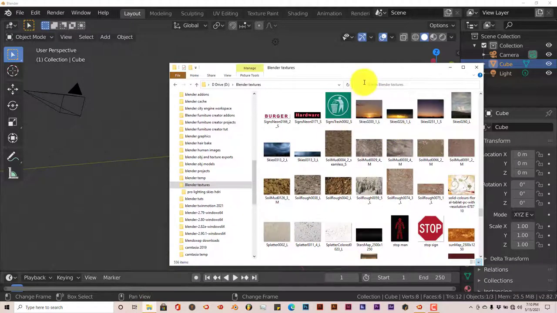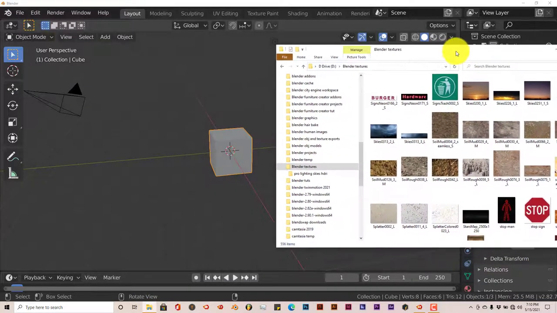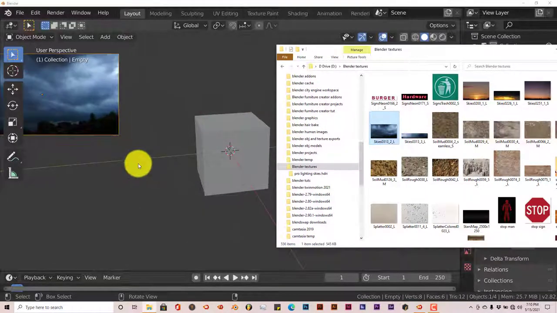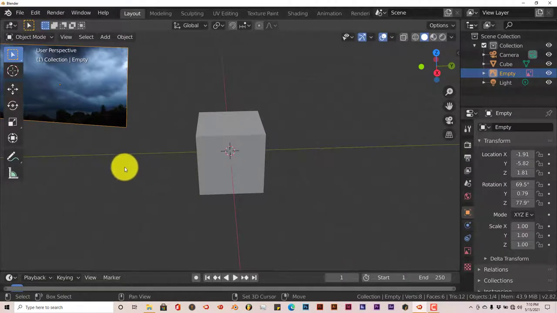But let's open up an image. We're gonna do this. Just simply left click and drag and let go. And there it is. It's just that simple.